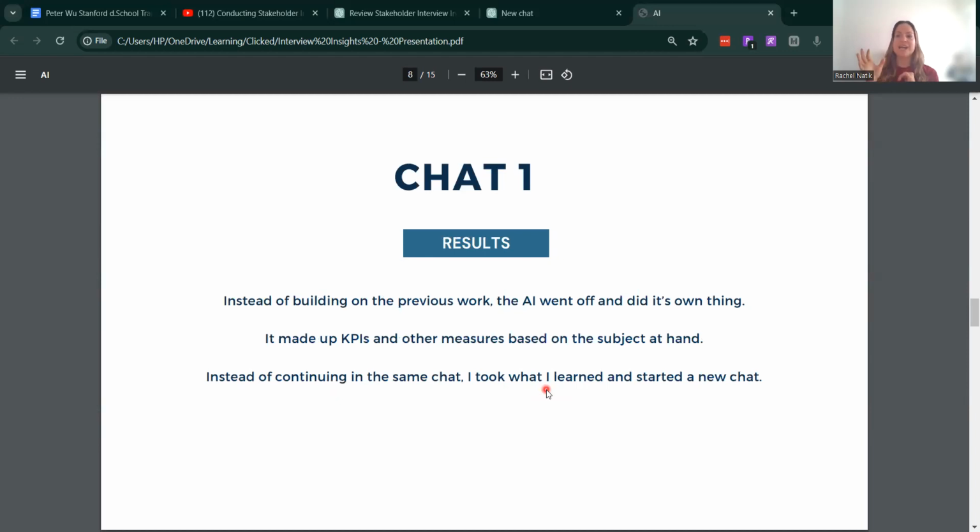And ChatGPT kind of went and did its own thing. It ignored the previous work it had done, and it just created a whole bunch of KPIs and outcomes for those 4 departments, just based on the subject at hand, which I omitted to explain was just a school that wants to track more metrics around enrollment and dropouts and things like that.